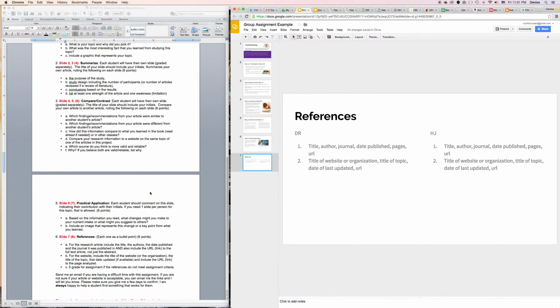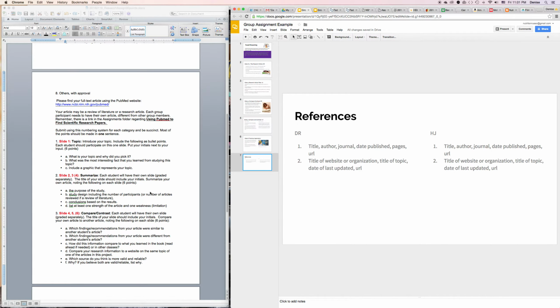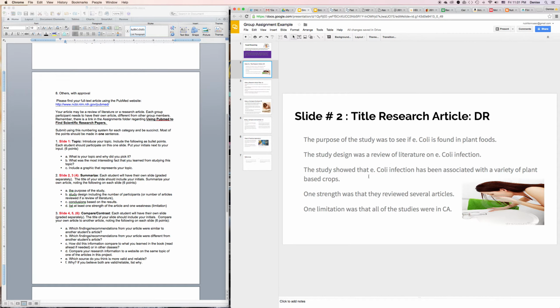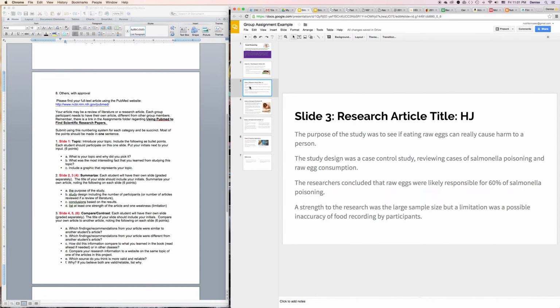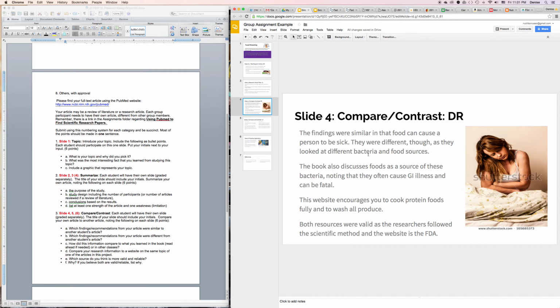And so you'll see that each category has a certain number of points. Just so you know, if DR did their research article slide, but HJ did not, DR would still get full credit for having done their part, okay? Where that gets a little tricky is if there's only one person participating, how are you going to compare? And so then you might lose a few points here, or you might have to come up with a way, maybe you find another article and you compare on your own. But hopefully you can earn all the points.